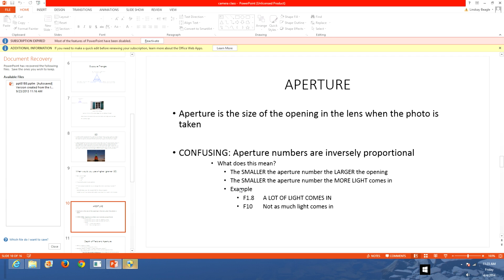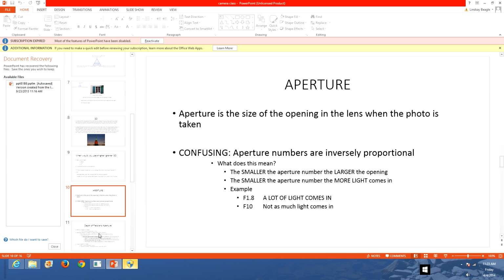So where people mainly want to be that are trying to take these classes, if you've seen my work, I work at a very small aperture number. So if you're taking my class because you like my work, this is where you're going to end up working. So again, the smaller your aperture number, the larger the opening, the more light comes in, the blurrier the background. And we're going to do an exercise to understand this whole thing then.